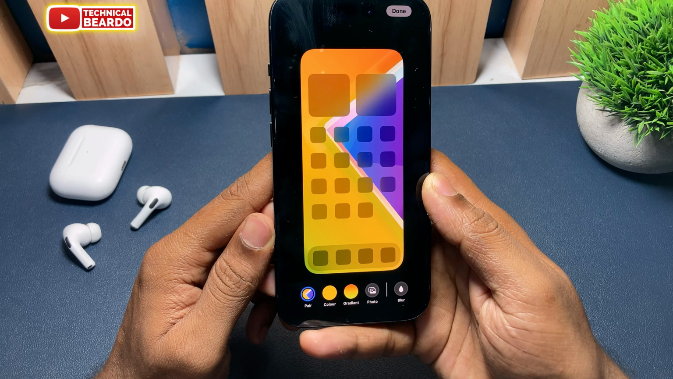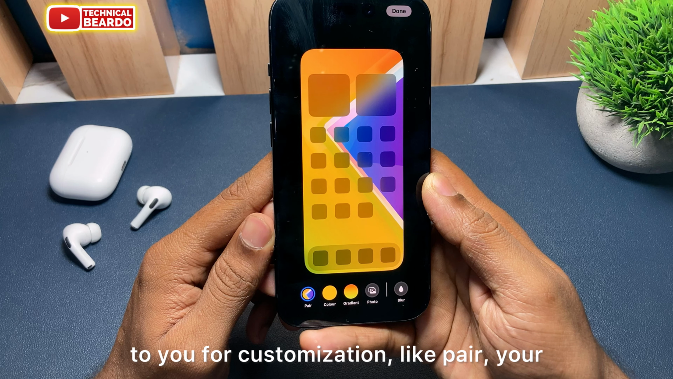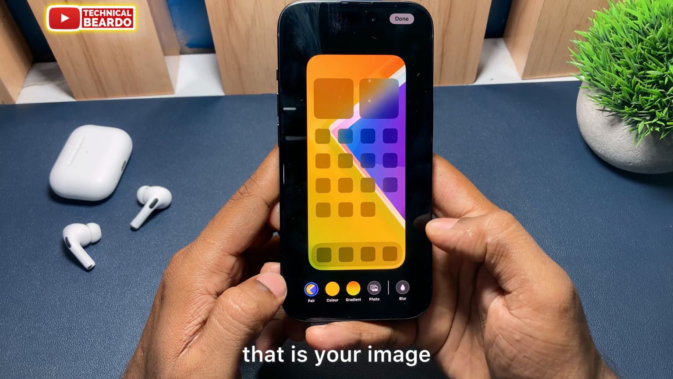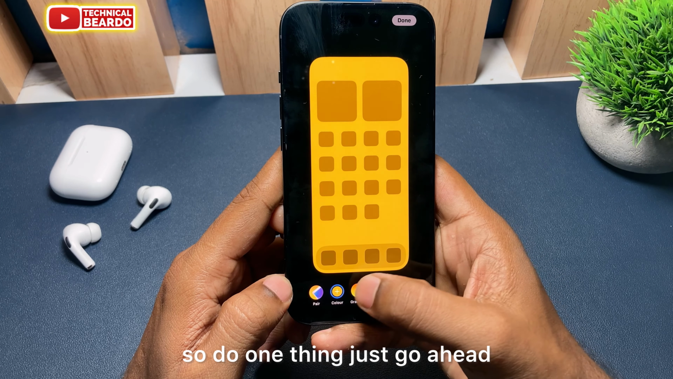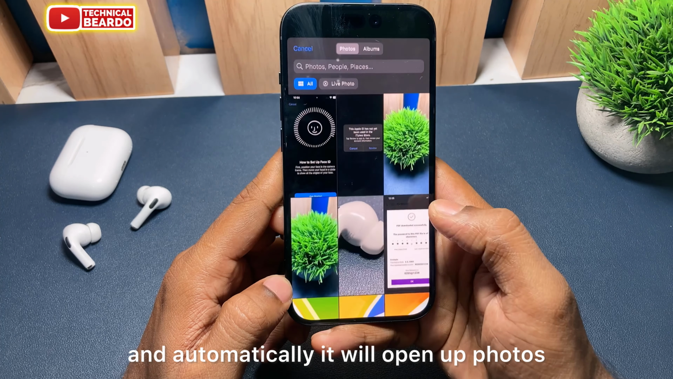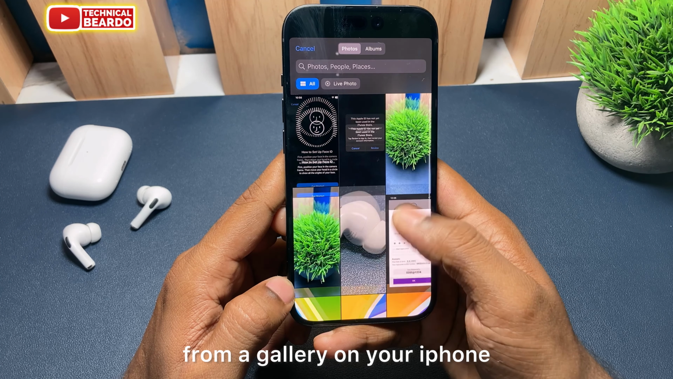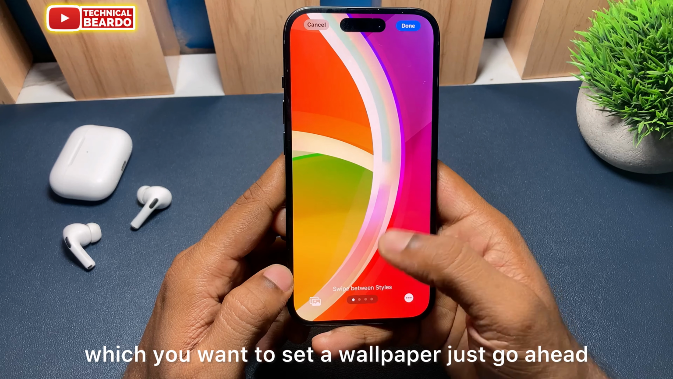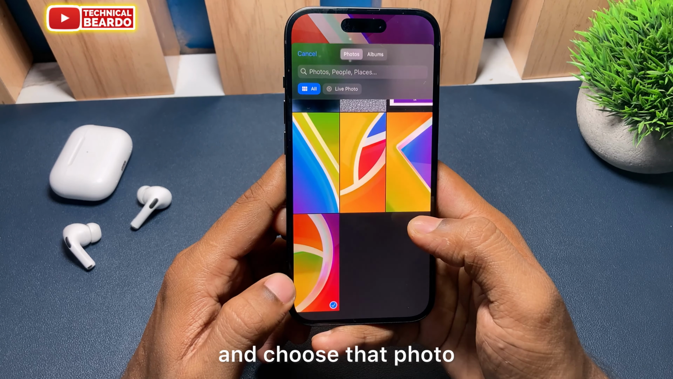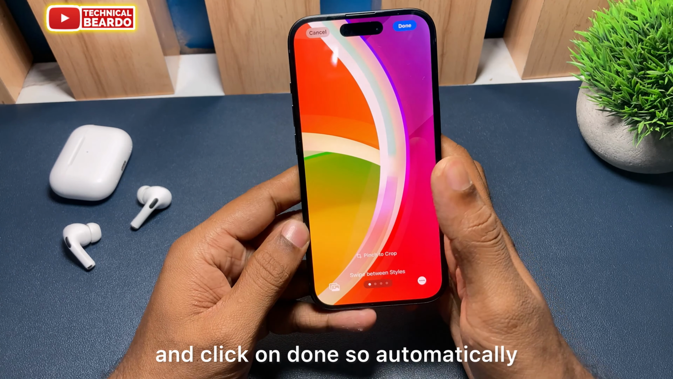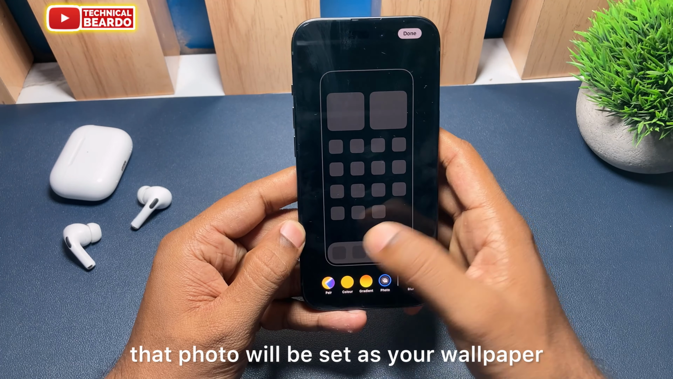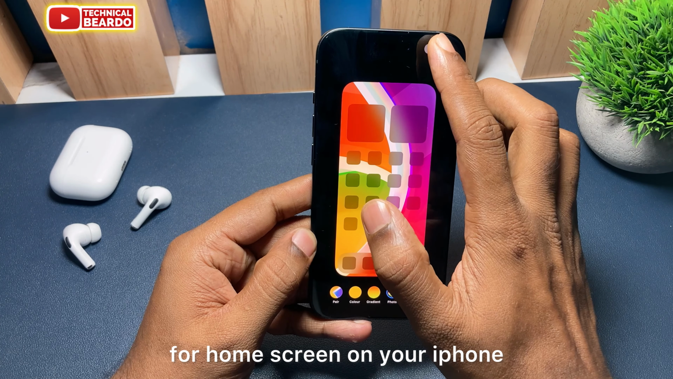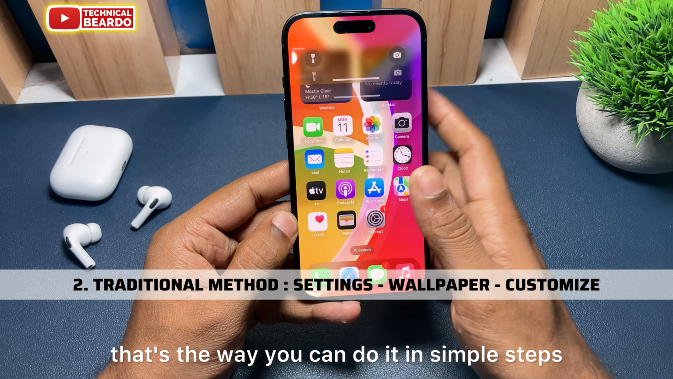Just open your home screen and below there are multiple options given to you for customization like pair, your color or a gradient, and the fourth one, that is your image. So just go ahead and tap on image and automatically it will open up photos from a gallery on your iPhone. And from here, any photo which you want to set as a wallpaper, just go ahead and choose that photo and click on done. So automatically that photo will be set as your wallpaper for home screen on your iPhone. That's the way you can do it in simple steps.